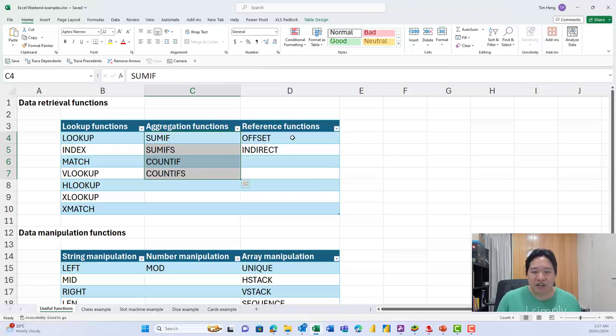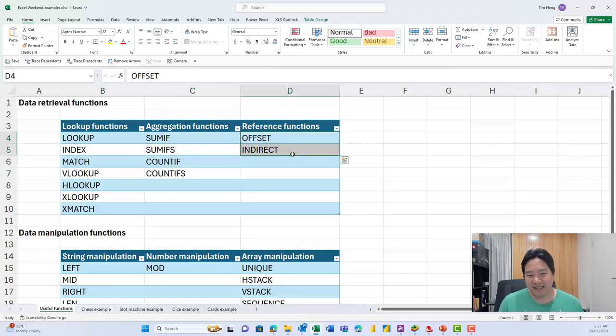In terms of reference functions, we've got OFFSET and INDIRECT. Now, a lot of people will generally say, you shouldn't be using OFFSET, you shouldn't be using INDIRECT when you're building Excel spreadsheets and financial models because they're volatile. To that, I don't agree with that idea.